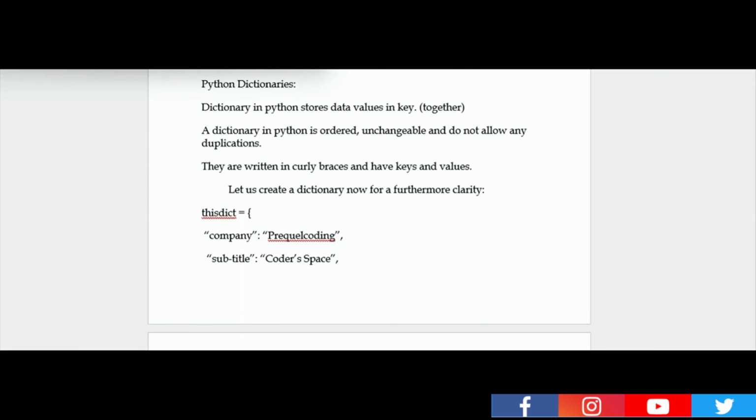Duplicates in the sense that a key created once cannot be created another time with the same name or the same string. You may create it differently. So it is uniqueness. And in Python 3.7 it is ordered now. In 3.6 it was not ordered. So we are using Python 3.7, which is the latest version. The structure is also to be written in curly braces which have keys and values in it. So let us just see the example to get more clarity.